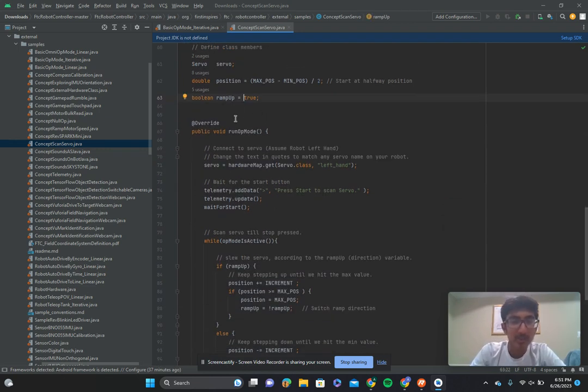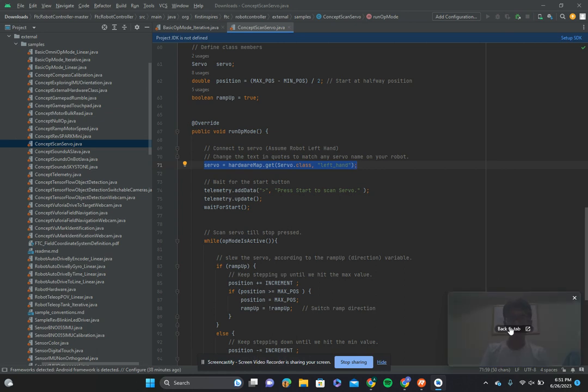The public void is where the op mode is actually starting. This is where the actual code starts, where the actual code is moving. You connect to the servo, assume robot left hand, and this is where it defines from the hardware map. It defines the servo as a left hand. What you'd have to do at this point in the process is configure your driver hub. If you're on an online virtual simulator, then this wouldn't be the case, but you could do this on a driver hub.